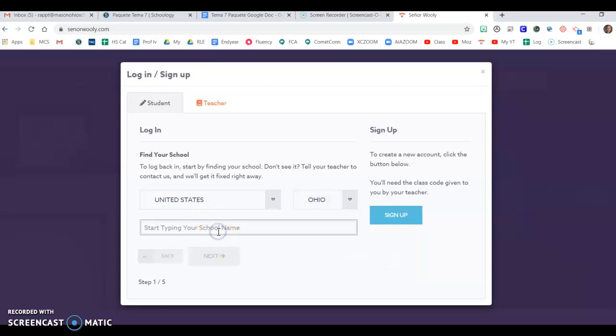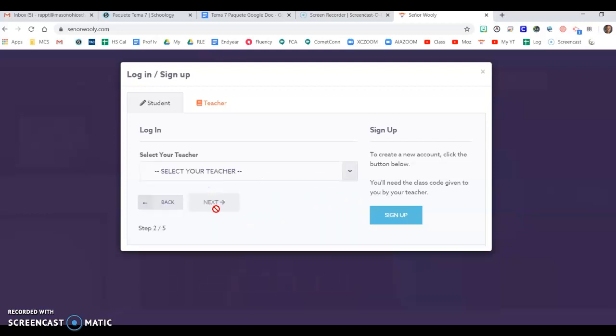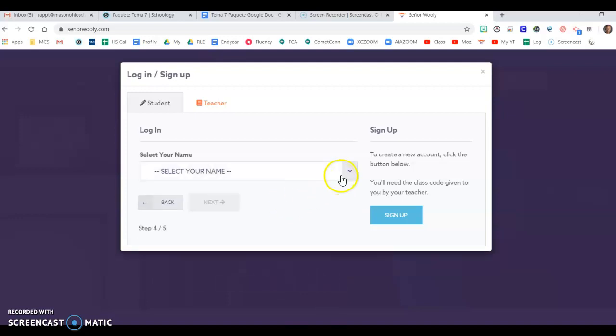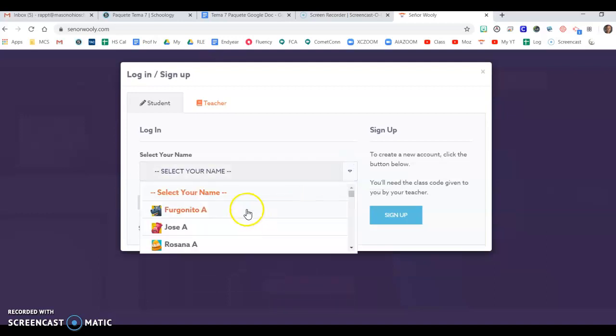And then start typing. It is William Mason High School, I believe. Yes, there we go. And so you go there, and then you select your teacher, which would be senior rep. Select your class, whichever class you were in. I made a dummy student. No offense, that's not offensive for anybody. I made a dummy student here, and his name is Furgonito A.